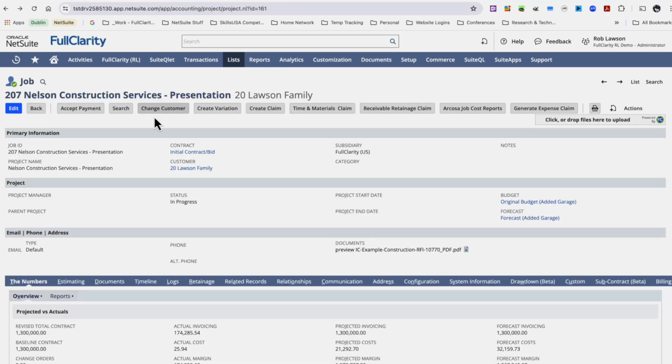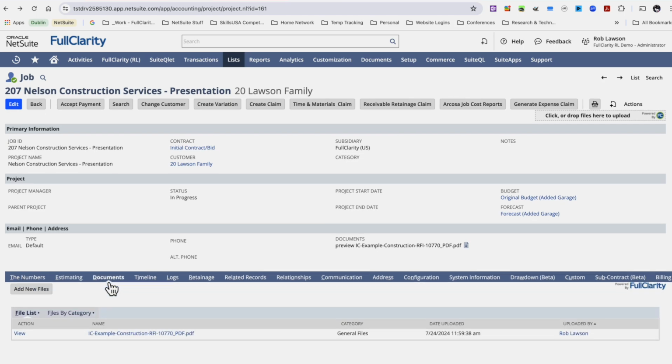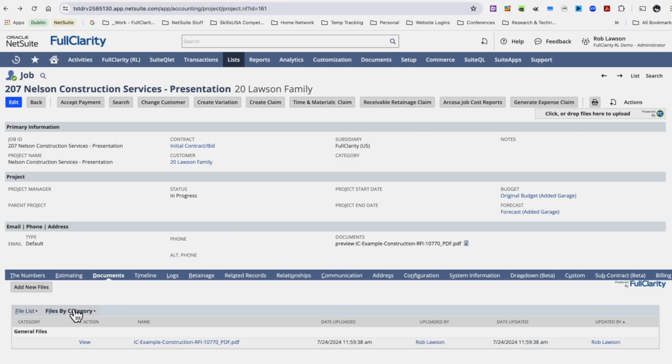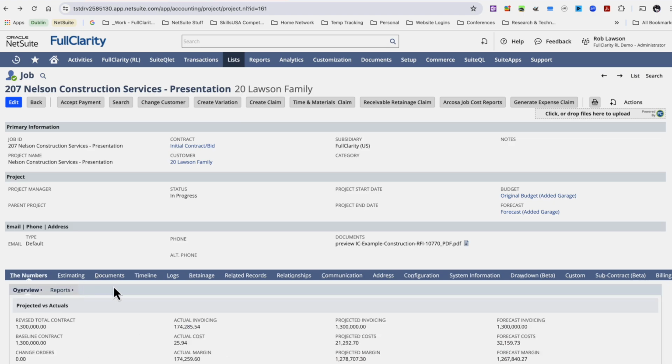In that project, you can actually see the beginnings of our FullClarity functionality that we've added to the native project records. We have our drag and drop functionality for our additional file storage. We have our documents tab where you can actually see the ability to have additional files attached. You can add them here or through the drag and drop feature of FullClarity. We also have the ability to sort these by categories, and you can view them or open these files at any time.